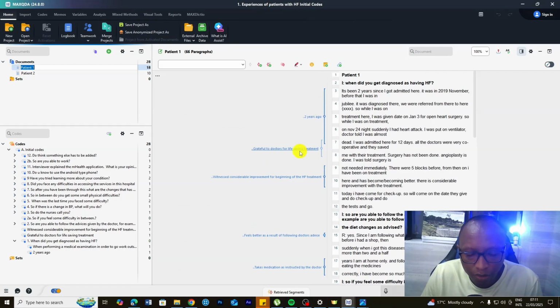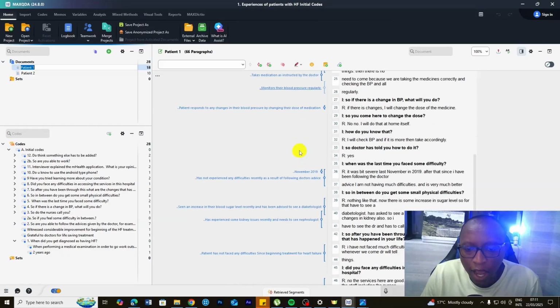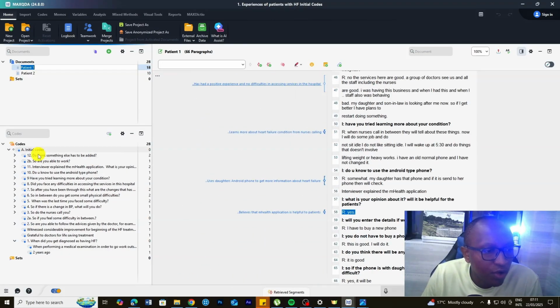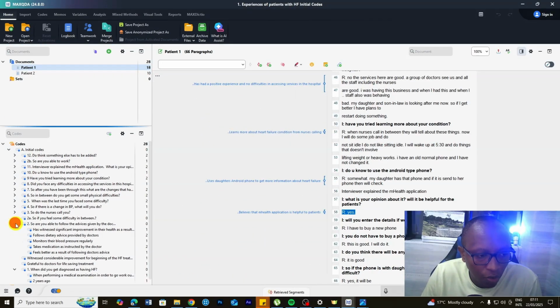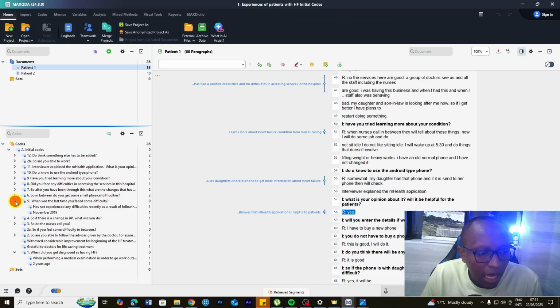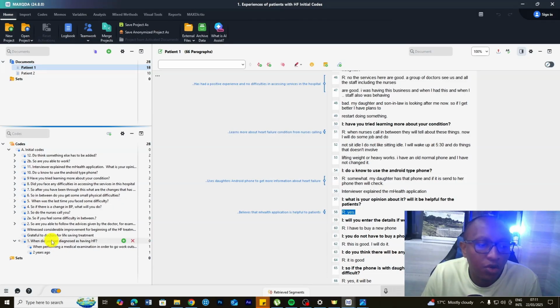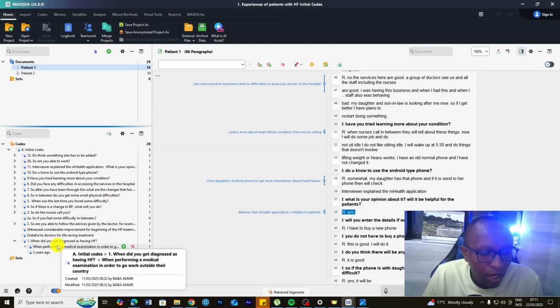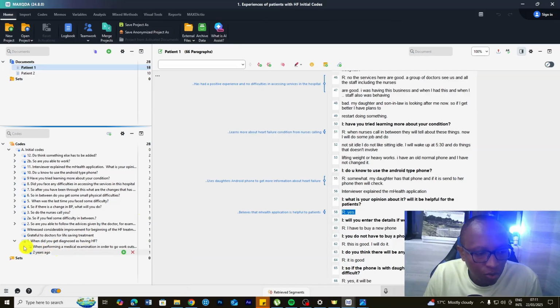2 years ago, grateful to doctors. All these are the codes I had for patient 1. And you can see I classified or I put the codes in the containers. The containers are the questions. And there are some codes that are not in any container like this. You see? There are codes that are lying not in containers. For instance, for the first question, when did you get diagnosed with heart failure? I have 2 codes. So there is a person who says when they were performing medical examination in order to move to another country, that's when they got diagnosed. And another says 2 years ago.